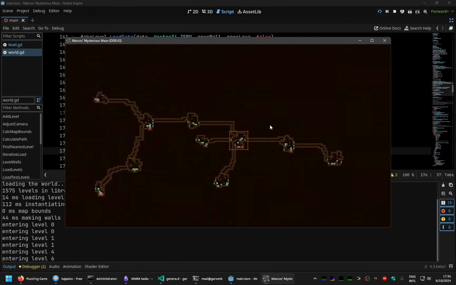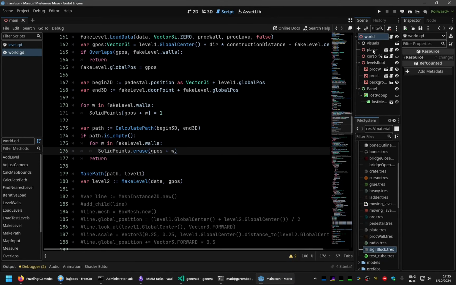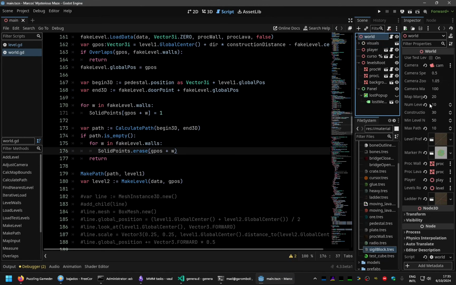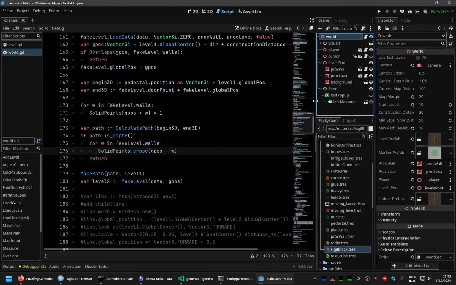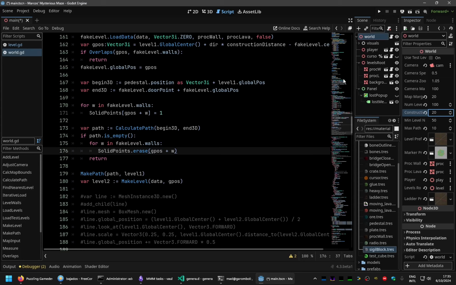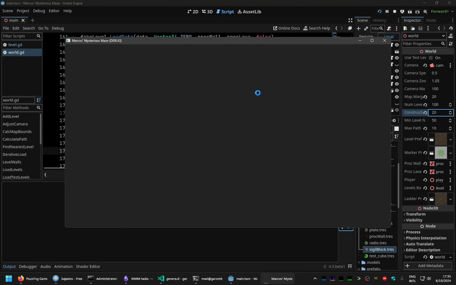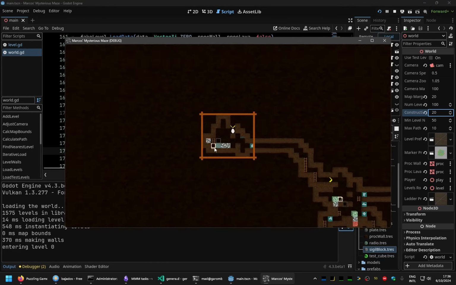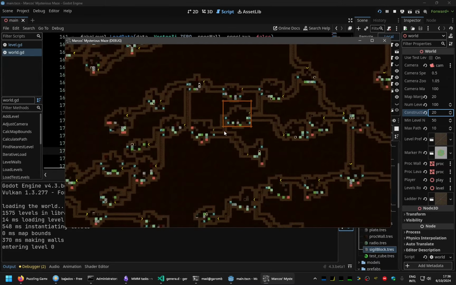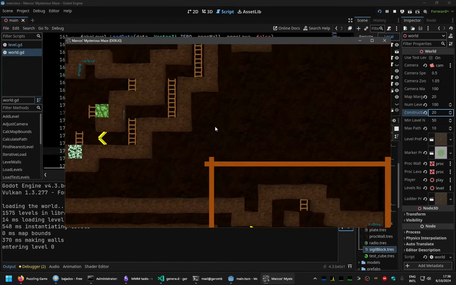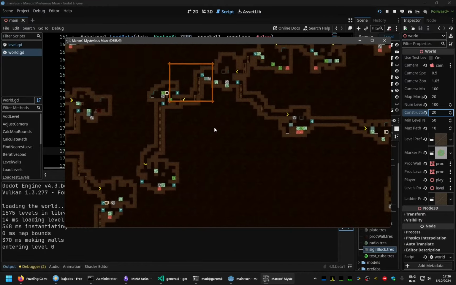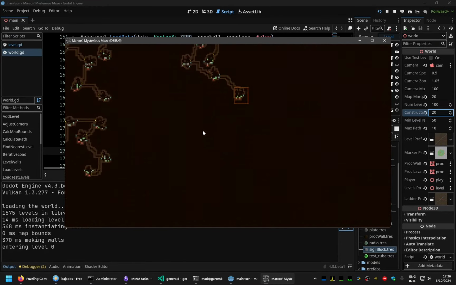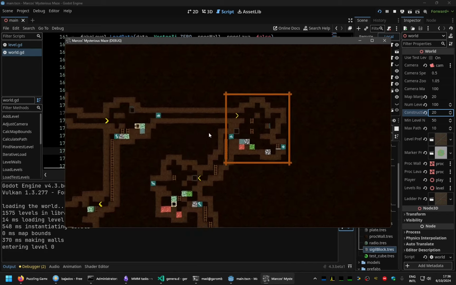Okay, let's do a bit more levels. Number of levels, let's do 100 levels, and a bit closer together. Let's see. Nice. Let's see if there are some weird situations. There should not be. Interesting.